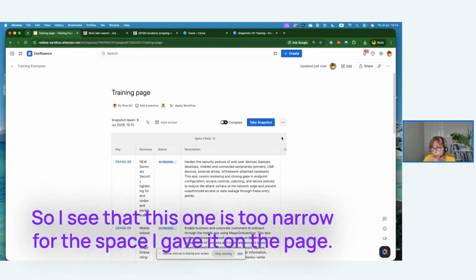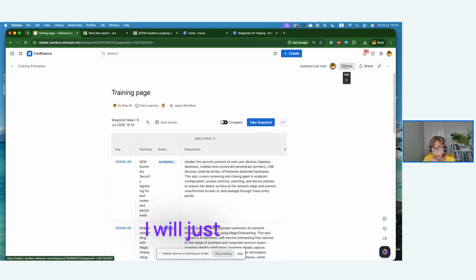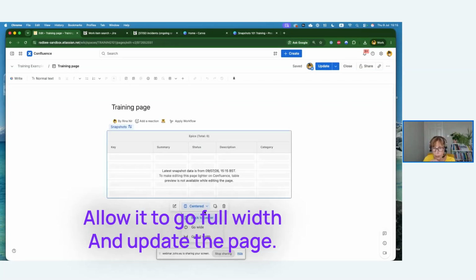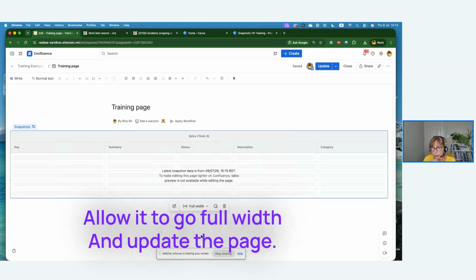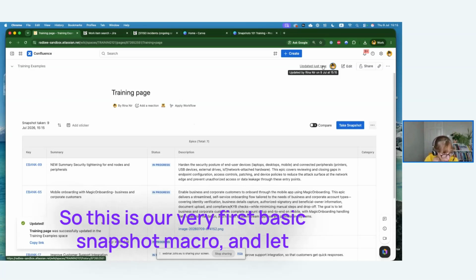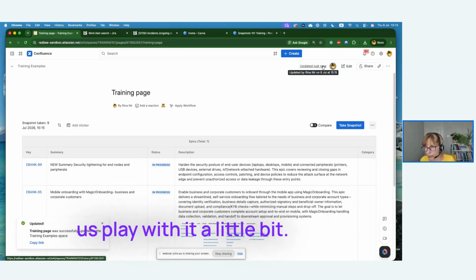So I see that this one is too narrow for the space I gave it on the page. I will just allow it to go full width and update the page. So this is our very first basic snapshot macro. And let us play with it a little bit.